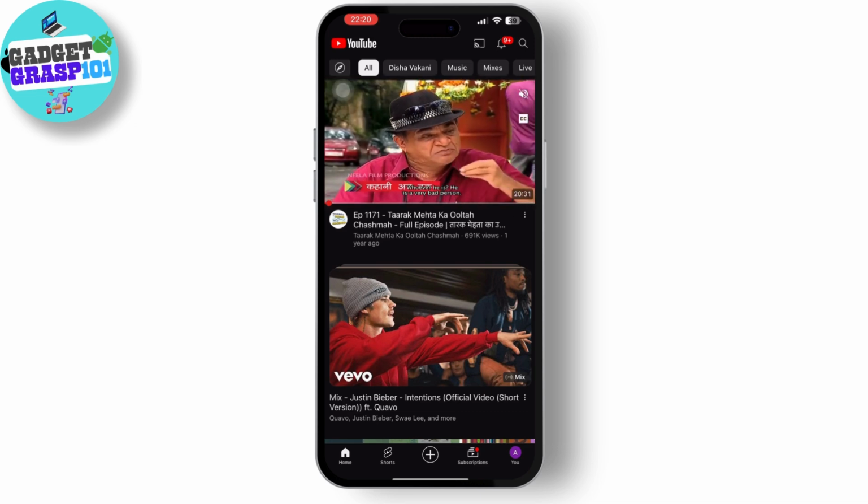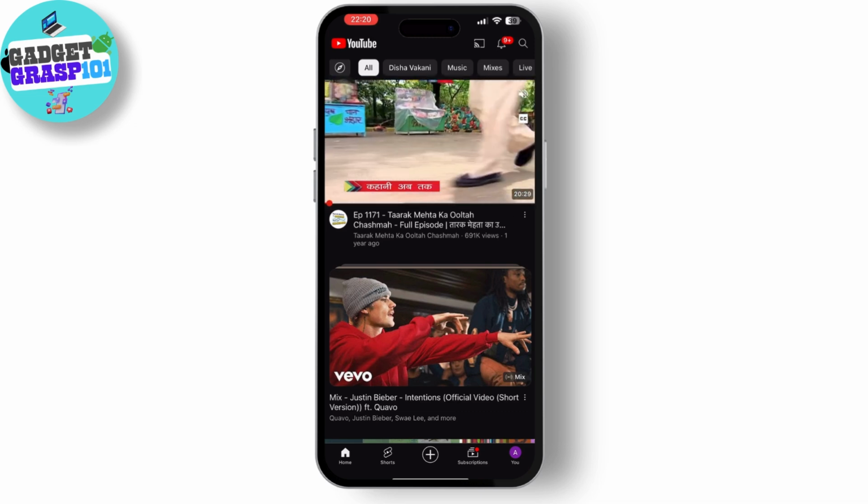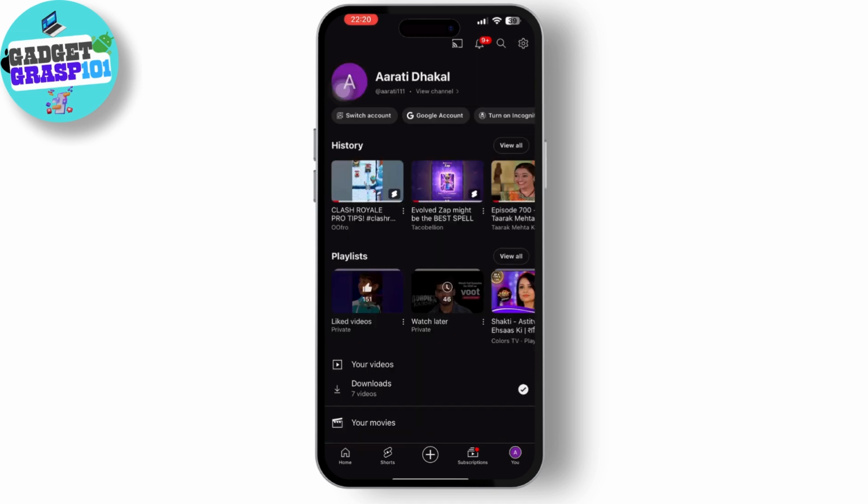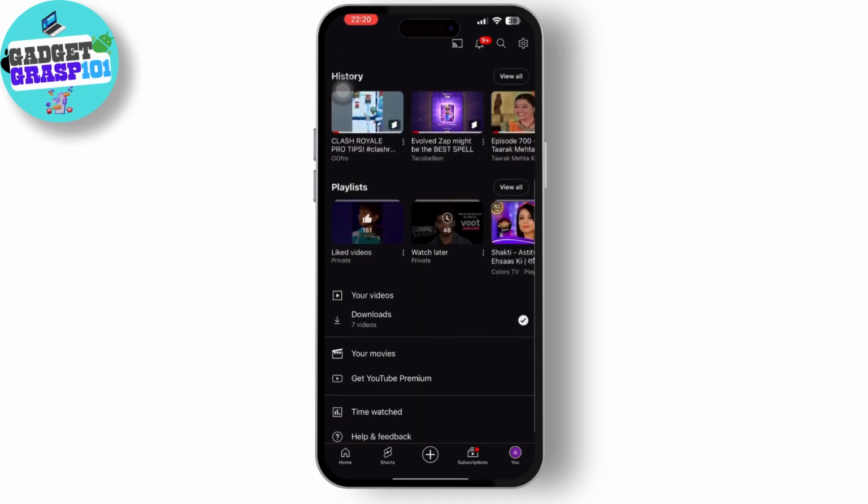Now all you have to do is click on your profile icon at the bottom right corner of your YouTube homepage. Then tap on the Your Videos option available in the bottom. Now it will take you to the videos you have uploaded. From there, tap on the Shorts option available in the highlights of the above.